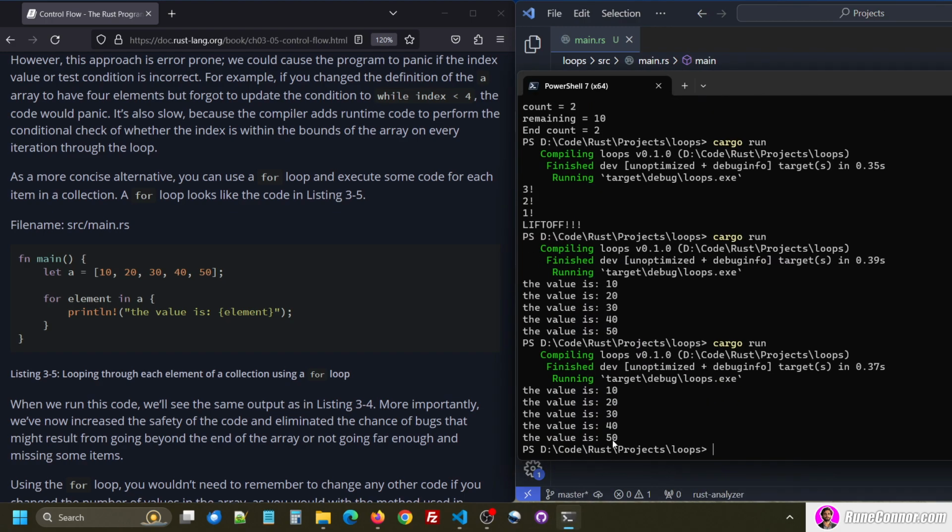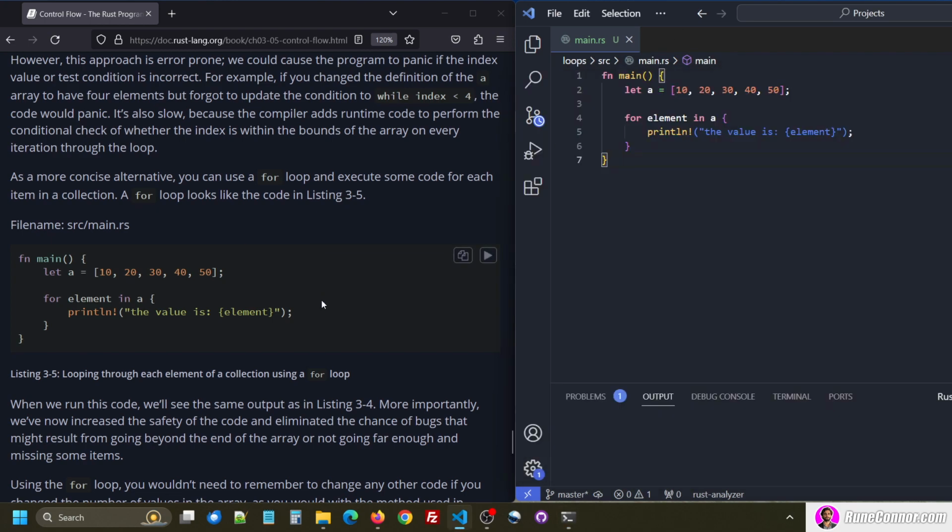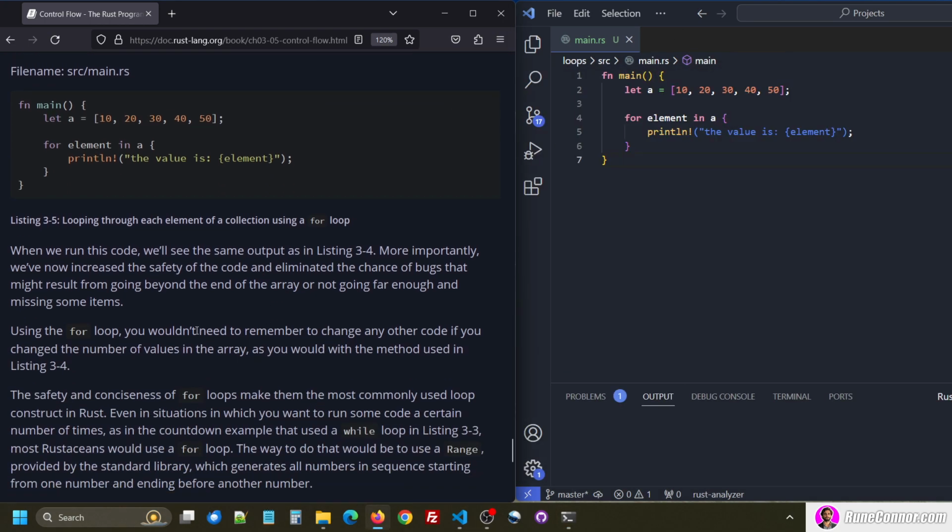Cargo run, and you get the same thing as the while loop. When we run this code, we'll see the same output as in listing 3-4. More importantly, we've now increased the safety of the code and eliminated the chance of bugs that might result from going beyond the end of the array or not going far enough and missing some items. Using the for loop, you wouldn't need to remember to change any other code if you change the number of values in the array, as you would with the method used in listing 3-4. So this is safer. That's probably why they opted for this.